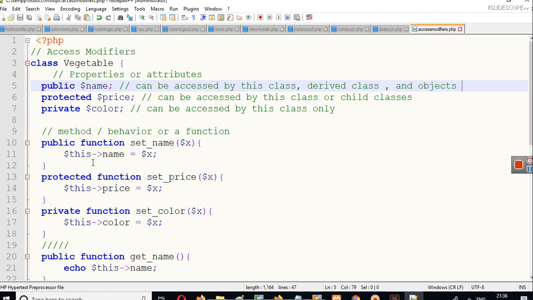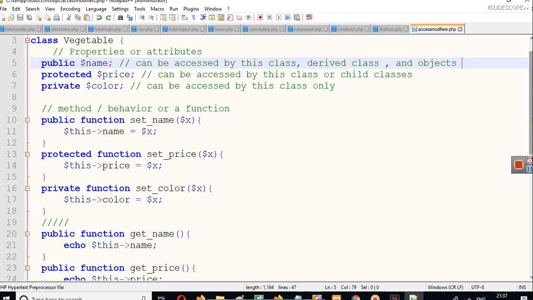So in the next chapter we will learn how to create a derived class using parent classes, properties and functions. What is the benefit of a derived class? And then the concept of these public, protected and private access modifiers will be more clear to you.